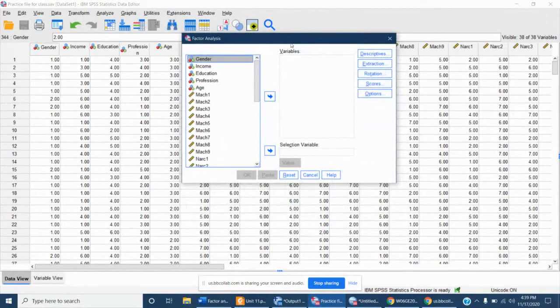This is a slightly complex analysis, so I would like you to take note of this very seriously. In this particular analysis, we don't do statistical tests on these nominal scale variables. So variables like gender, income, education, profession, and age are not part of factor analysis.